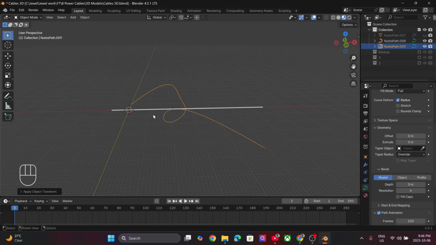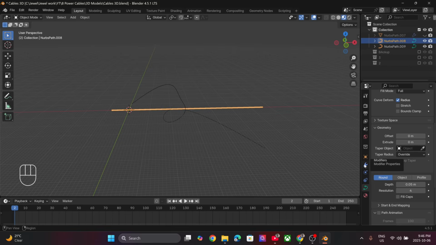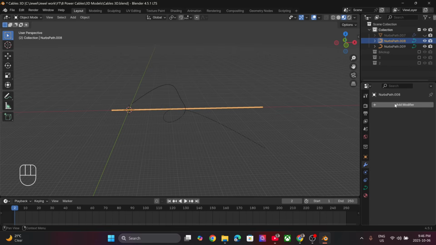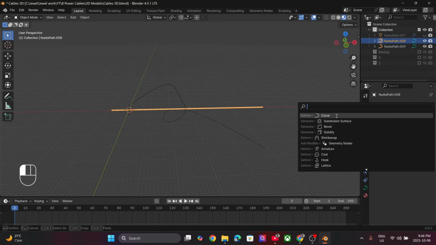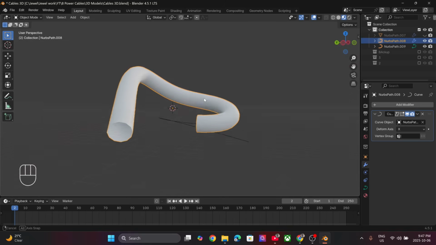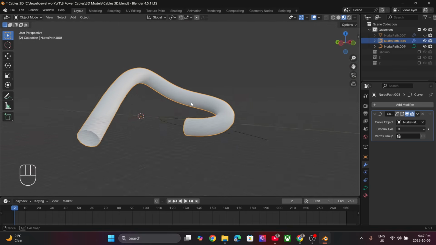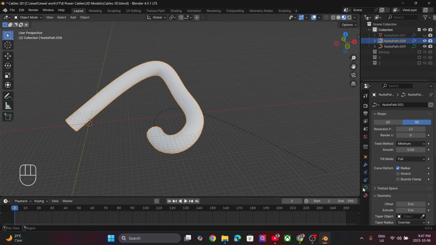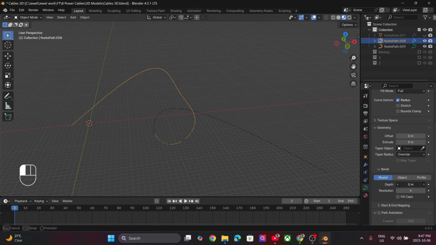Perfect. Now, select the cable object, go into properties, add a modifier, and add in the curve modifier. Now, under the curve object, simply take the picker and select the curve. You will see that the thickness of our cable has increased. You can go down and edit it from here.